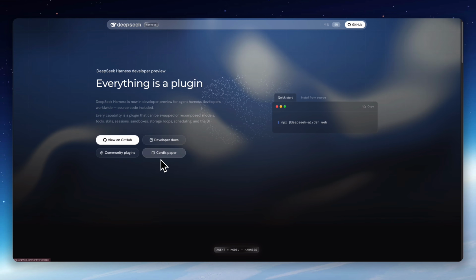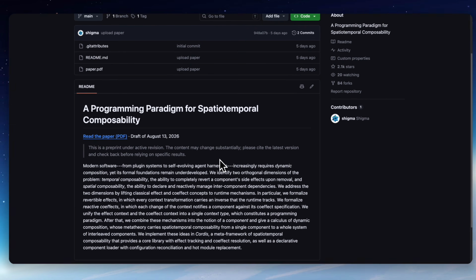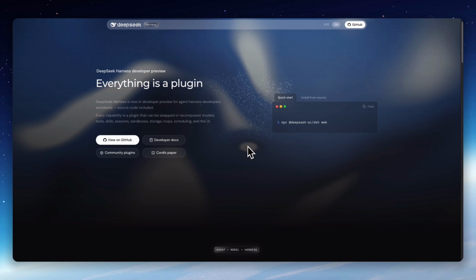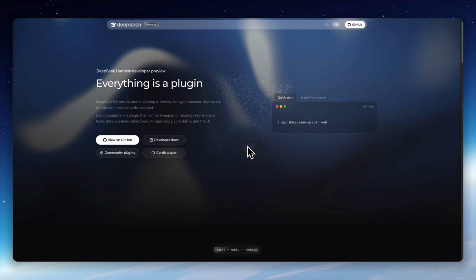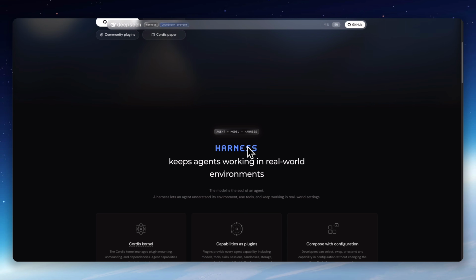And that is because of the Cordis architecture that they're using. There's actually a whole paper on this, so if you're interested, you can take a look at this. But for today's video, I'm going to show you exactly how to download the harness and run your own DeepSeek harness by yourself. But before we do that, just to give an understanding of what exactly is a harness.